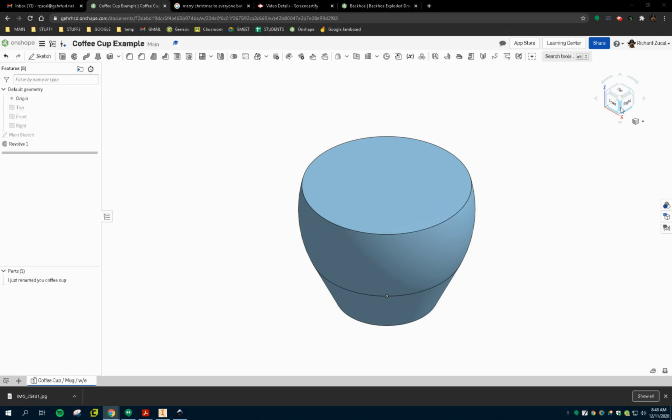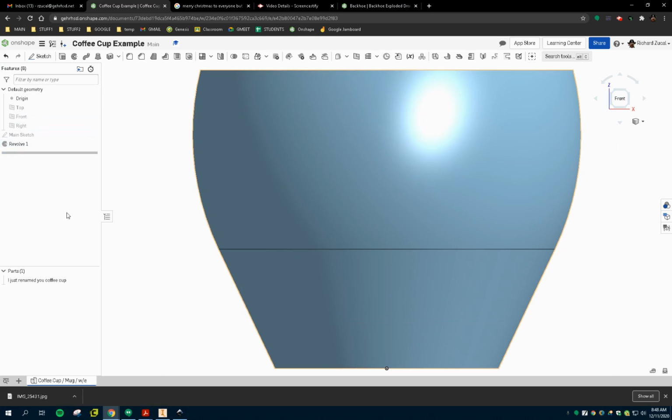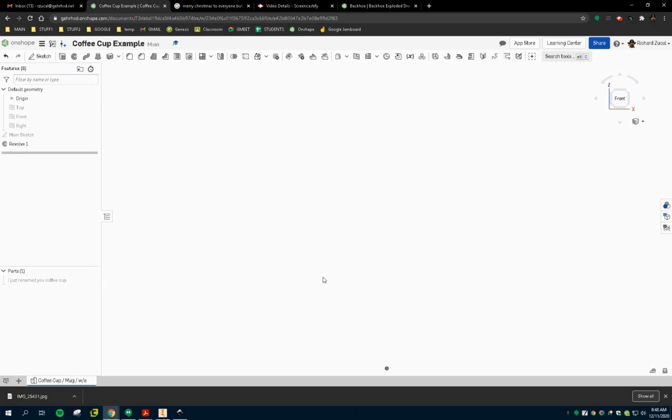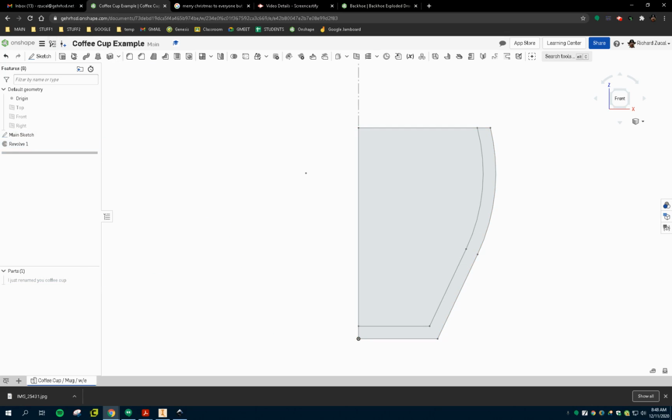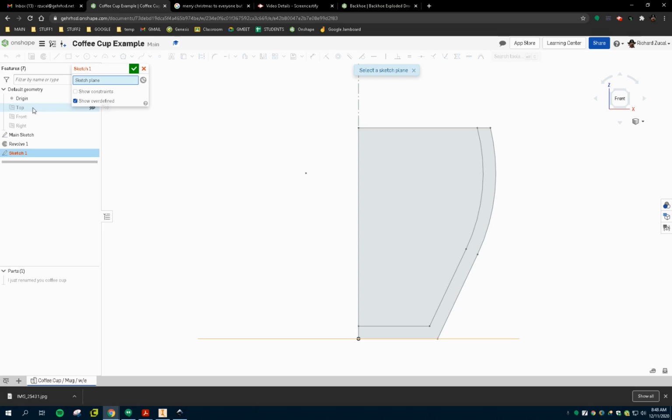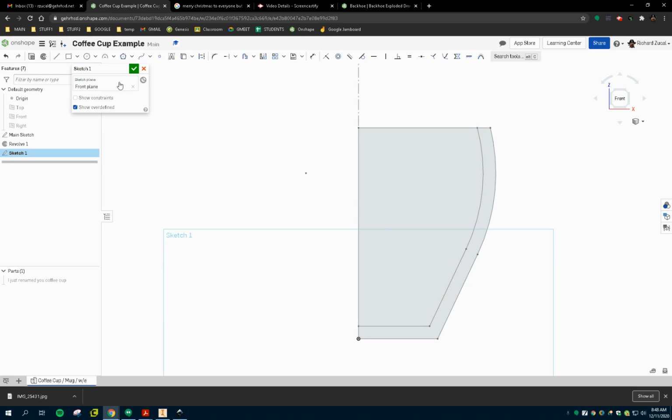Okay, now we need to make the thing. So let's look at the front view. Let's hide this. Show the sketch. Hide the part. Create a sketch on the front view.